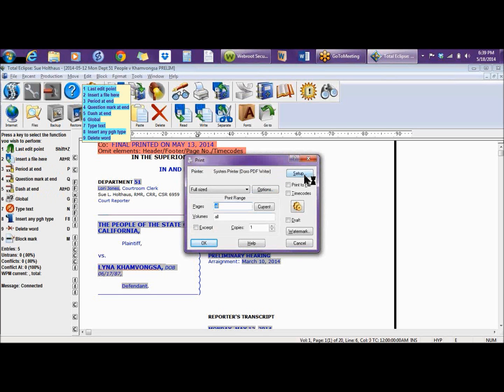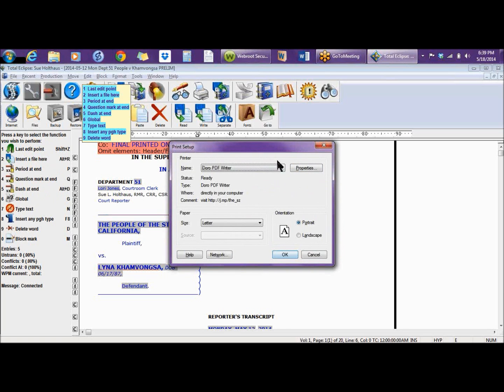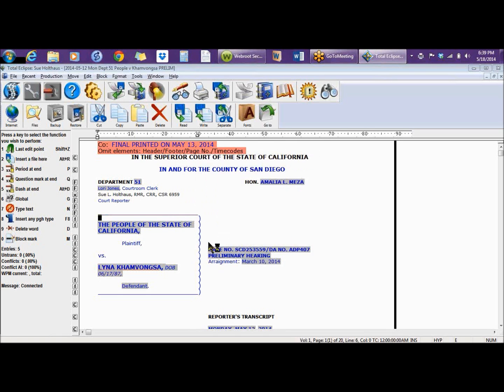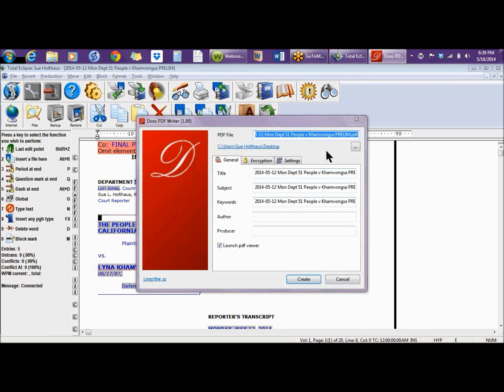And I have my Doro PDF writer as part of my printer selections. I'll select that, and OK, and OK again. And it brings up the file, and you can change that if you wish. And it also brings up this line right here. This is where you'll want to save your document.